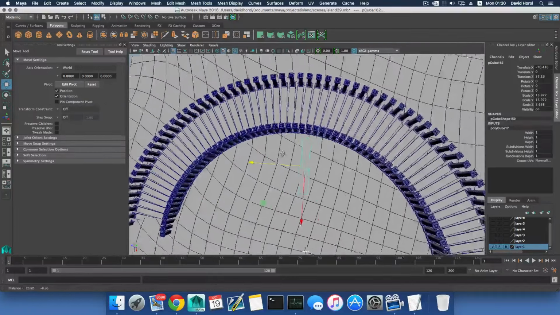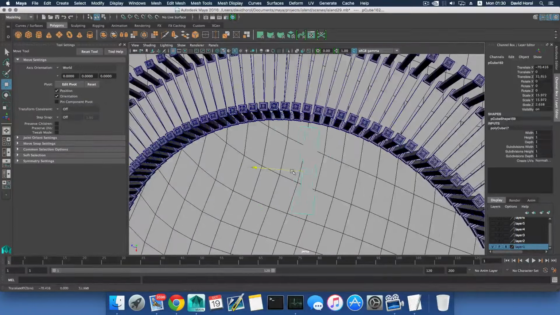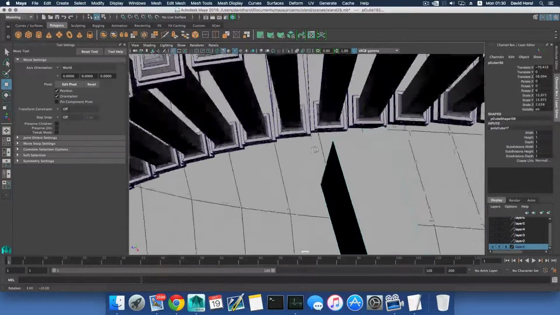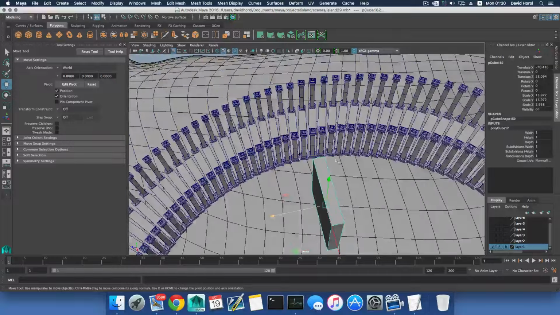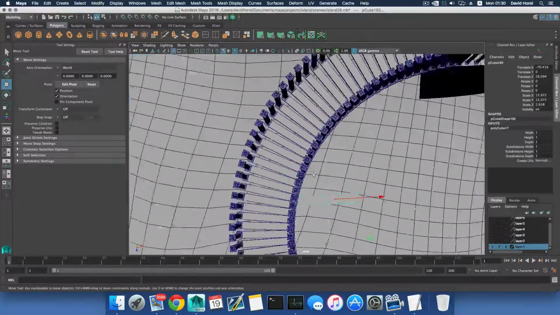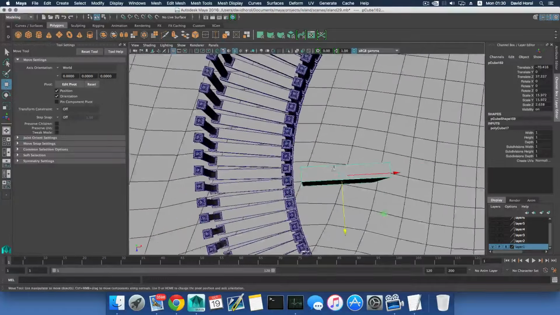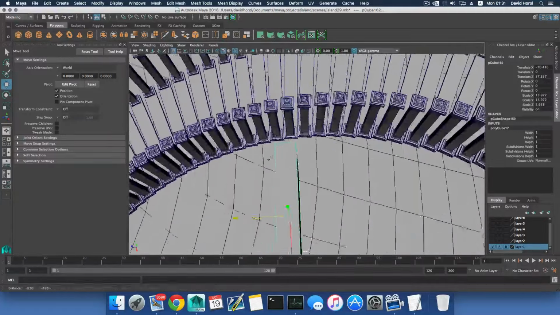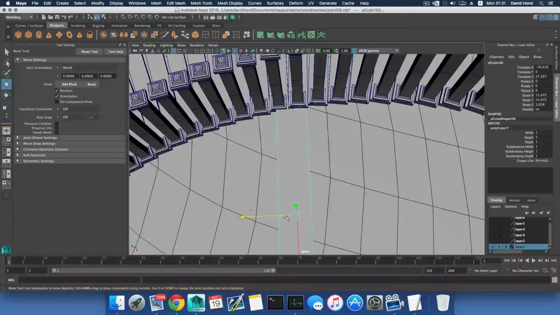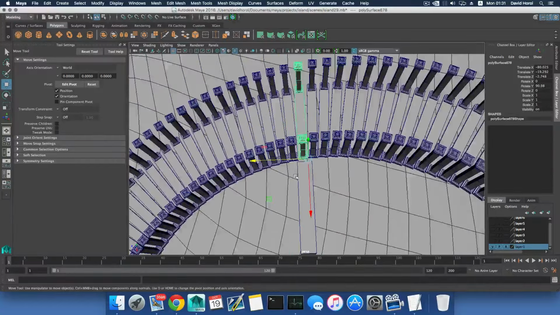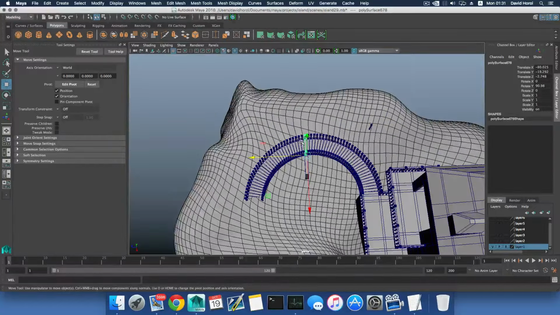Not this one, not this one, not this one, not this one. Okay, I won't find any of them really aligned in that matter. Maybe this one. I think I got it. It's this one. This is the sucker. Okay, so I can grab all of them here, simply delete them.